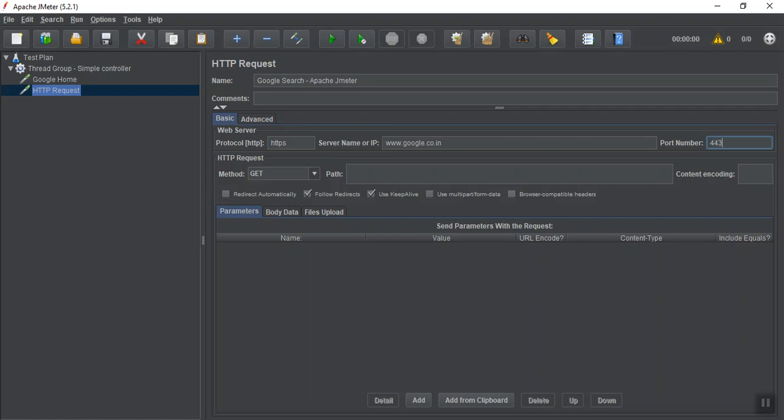I am just recording the script. Now we need to add the path. I have explained this in the previous module. So our path is /search, and we need to add the parameter. Parameter is q, and its value is Apache JMeter, Apache plus JMeter, since space is always replaced by a plus sign.